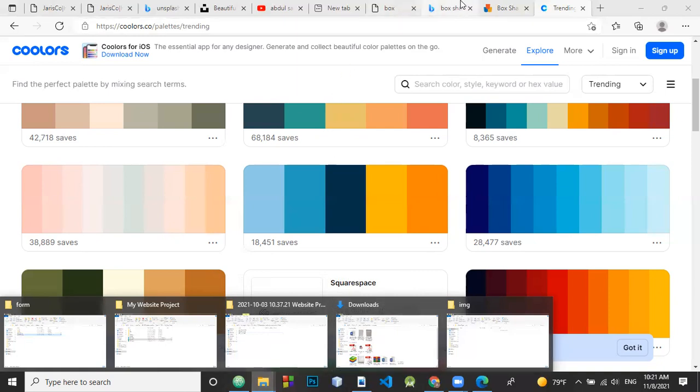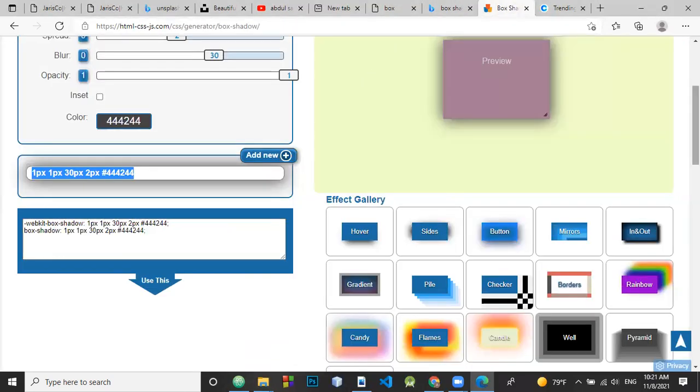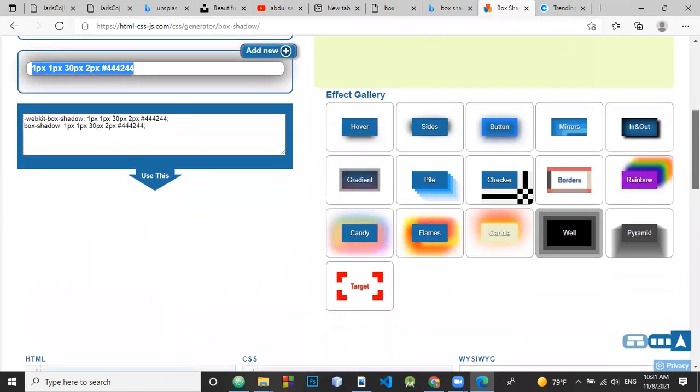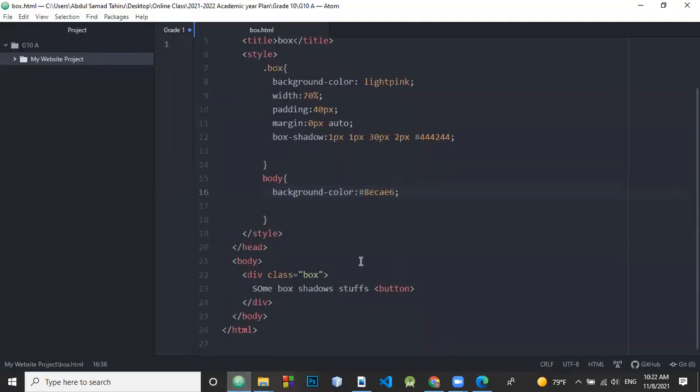So once we have this, we can have nice, cool-looking shadows. Let's say we have a button. These are for buttons. If you want to make your button nice, you can pick any of these. Let's say I have a button here. Quiet and listen to me. When I get a button here, I'm going to call it click me.